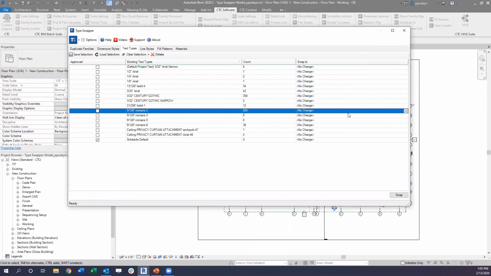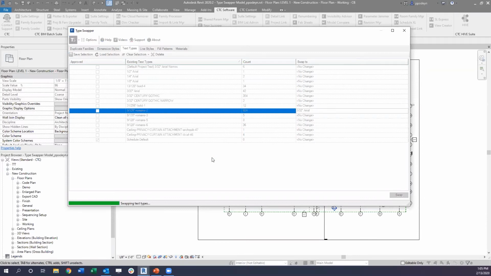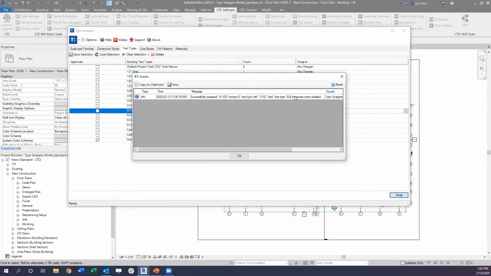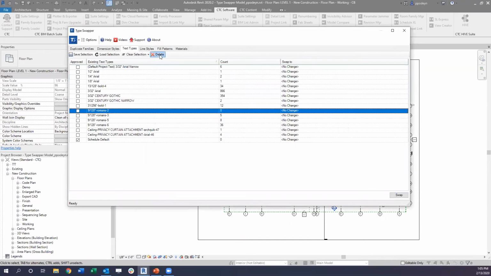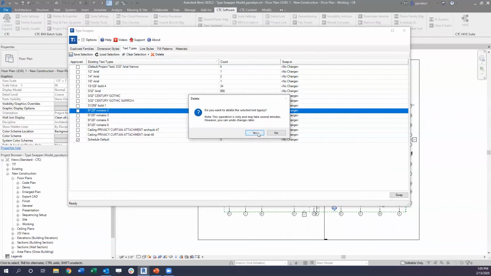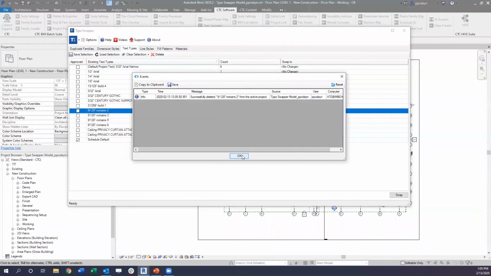That's not good. So what we can do here is swap that over to, say, our 3/32 inch aerial. Hit swap. And it's going to swap all 824 of those instances over to the 3/32 inch aerial. Hit OK there. Click on this, and let's get that guy out of here. We don't want him in here anymore. Click OK. It's going to tell me it's been deleted from the project.